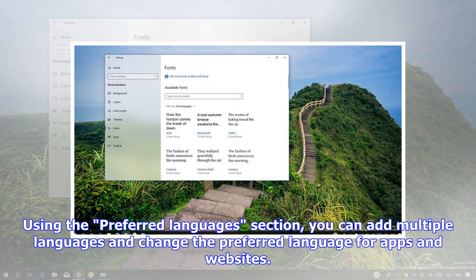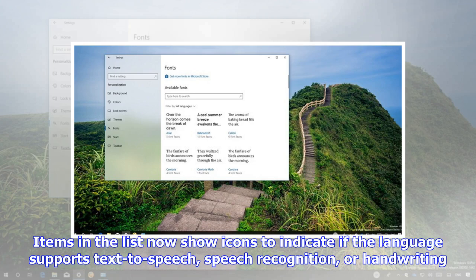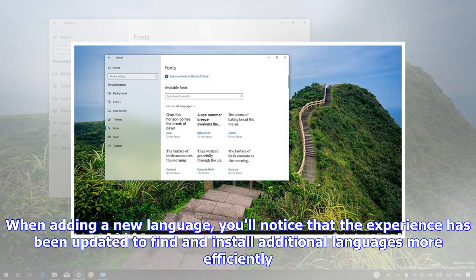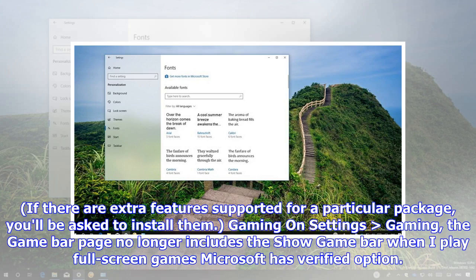Using the Preferred Languages section, you can add multiple languages and change the preferred language for apps and websites. Items in the list now show icons to indicate if the language supports text-to-speech, speech recognition, or handwriting. Also, there are 2 arrow buttons on each installed language that allow you to quickly set a language as your default. When adding a new language, you'll notice that the experience has been updated to find and install additional languages more efficiently. If there are extra features supported for a particular package, you'll be asked to install them.